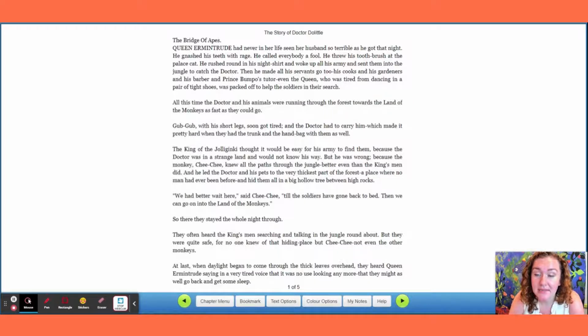But he was wrong, because the monkey, Chi-Chi, knew all the paths through the jungle, better even than the king's men did, and he led the doctor and his pets to the very thickest part of the forest, a place where no man had ever been before, and hid them all in a big hollow tree between high rocks. "We'd better wait here," said Chi-Chi, "till the soldiers have gone back to bed. Then we can go into the land of the monkeys."